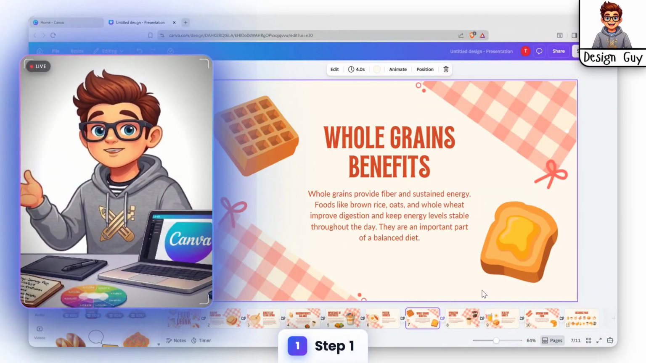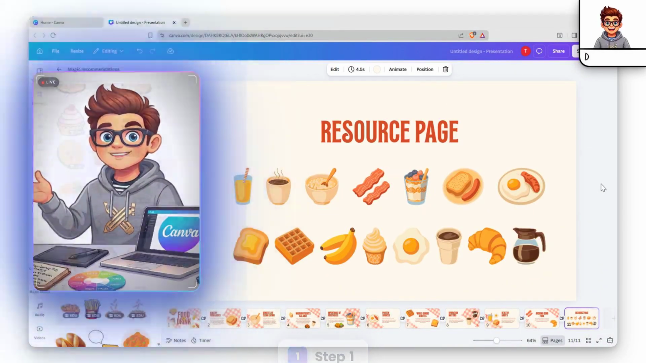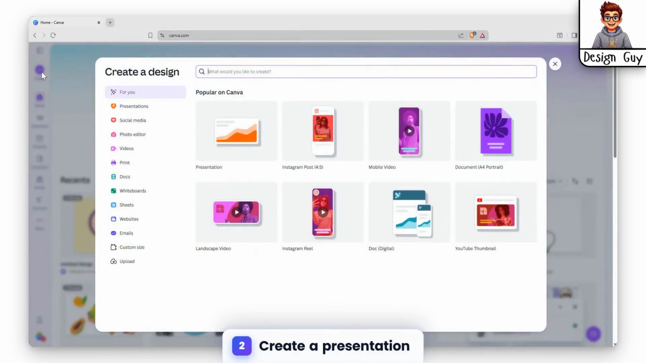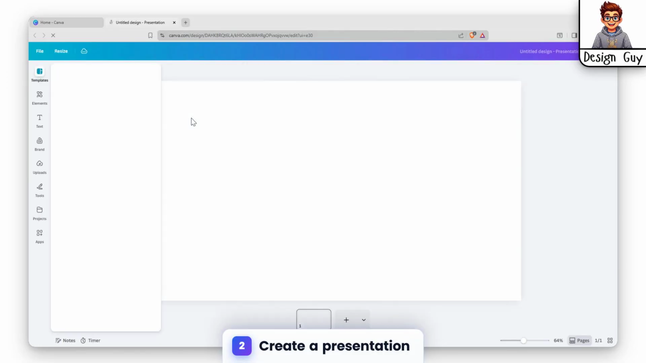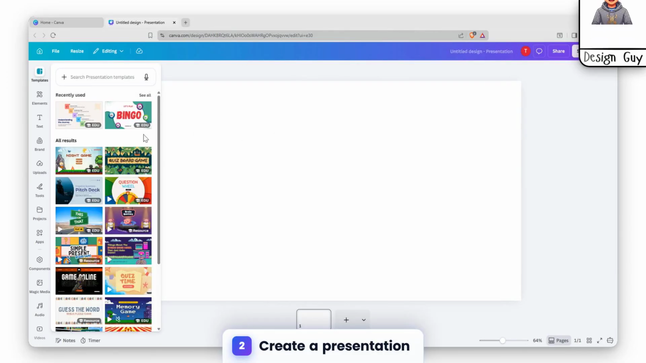Ever wondered how to make your slides pop with cool animations in Canva? Click the Create button to start. Select Presentation from the available options. Once you're in the Presentation tool, look to the left side of the screen.